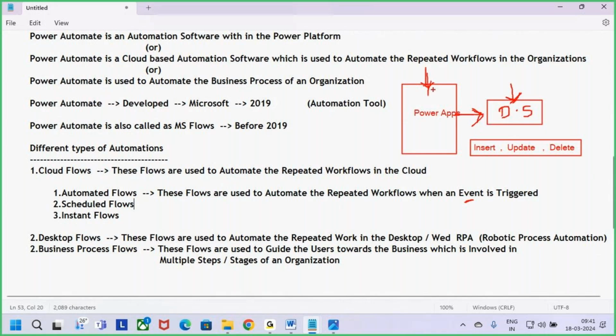Now see, from the Power Apps, I'm going to submit some data to the data sources. Submitting the data to the data sources is nothing but insert. I'm inserting some data. When you insert the data, insert is an event. So whenever the record is inserted, automatically I need to take that data as a reference and send one email to the customer. Which customer is placing the order? To that customer, I want to send one email.